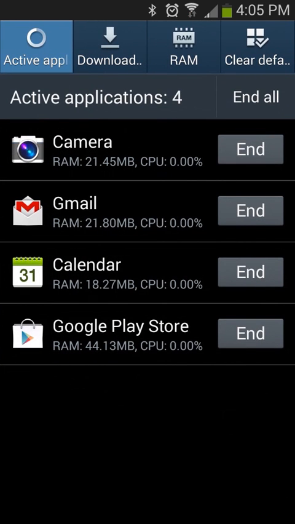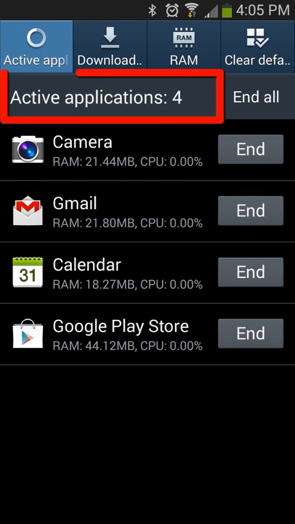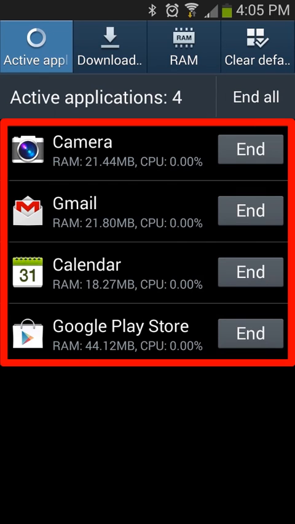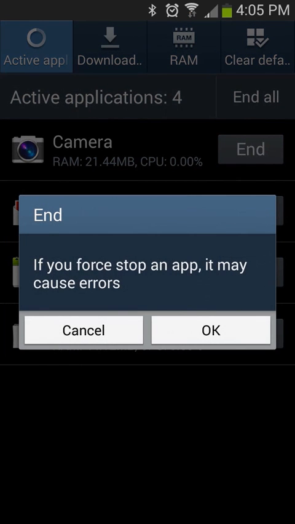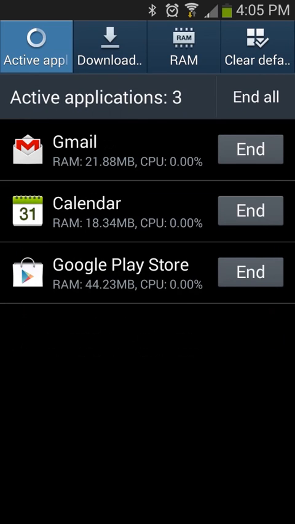Active Applications is selected by default. It lists the number of open apps, with each app listed individually below. Each app shows the RAM and CPU usage. We can close out of each app by touching the End button. If we want to close out of all the apps at the same time, we can press the End All button.